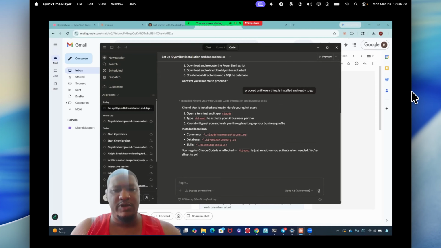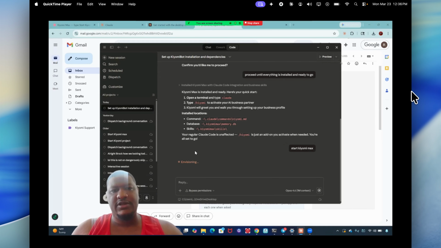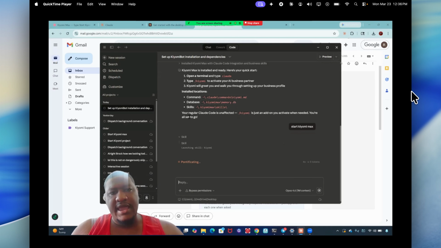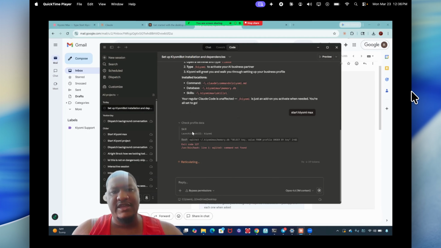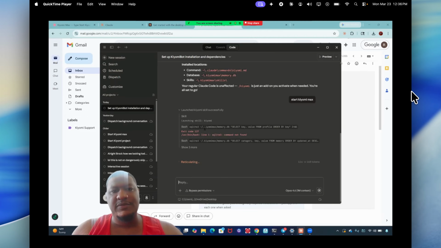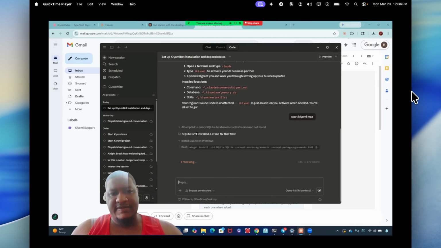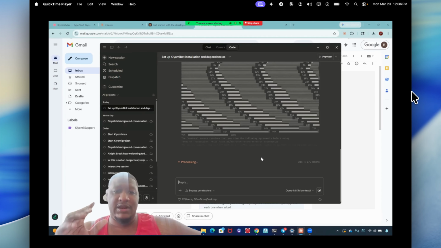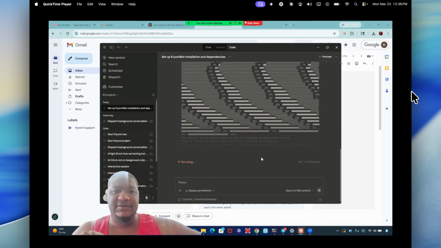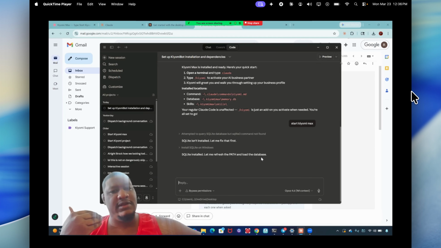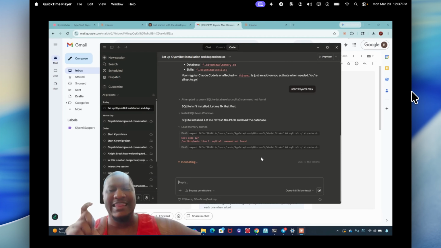So now we'll say, this is key. You say start Kiyomi Max, and this will get it started. It says it installed, and it tells you all the commands. You're all set and ready to go. And now it's just making sure that it gets the memory and it gets everything put in. And it's saying, okay, SQLite isn't installed. Let me fix that. That goes back to at the beginning when I told it, make sure you get all the dependencies.